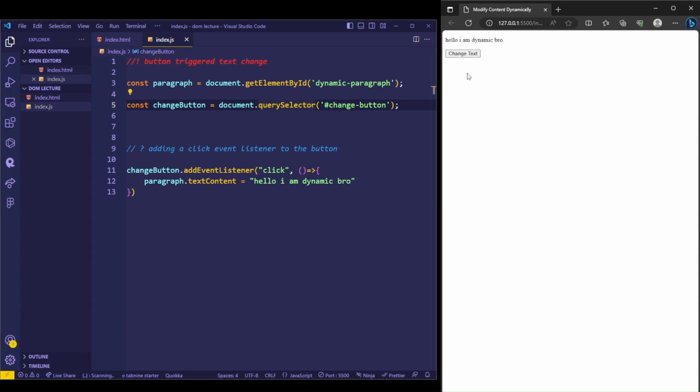Whenever I click, it will not return to its original position because we have only added the event listener to change it to something. We are not managing state here, we are just doing it one time. So this was your first example of button-triggered text change. Whenever you want to trigger a change or manipulate the text content using a button, you can use this.